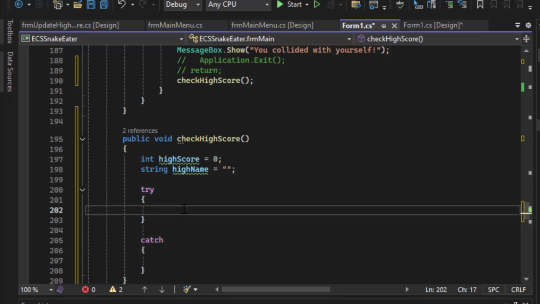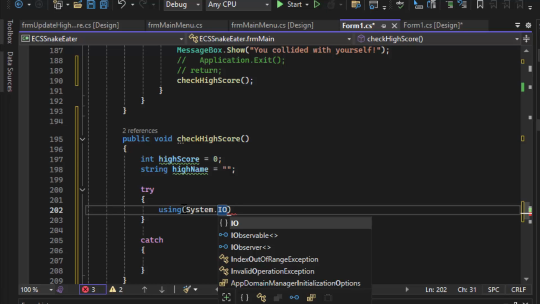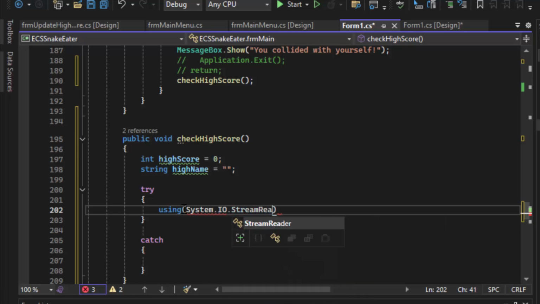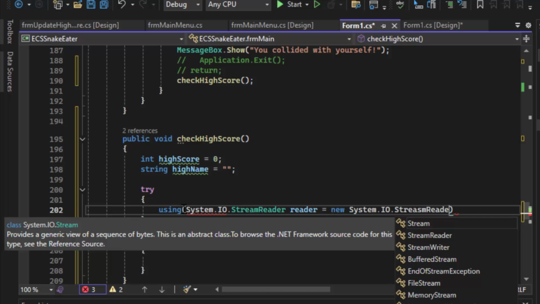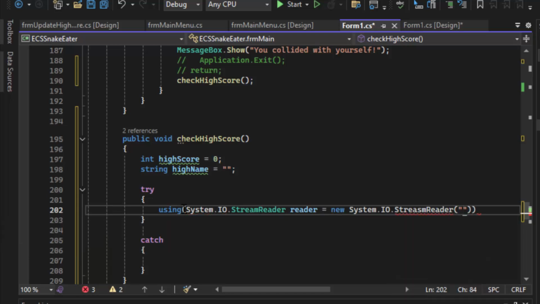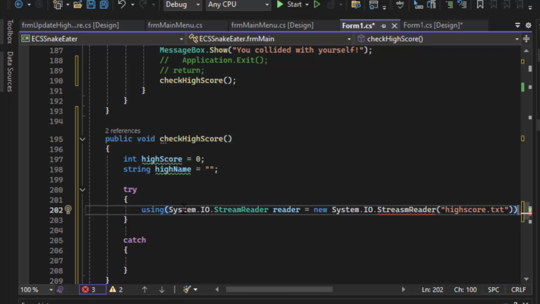Okay, so what we're going to do is the same thing we did earlier. We're going to use that keyword using. So using system.io.streamReader. Reader is such a good name to use. Equals new system.io.streamReader. Then we need the name of the file we called ours, high score.txt. It is imperative that you call it the same thing. It's also imperative you spell stream reader correctly.